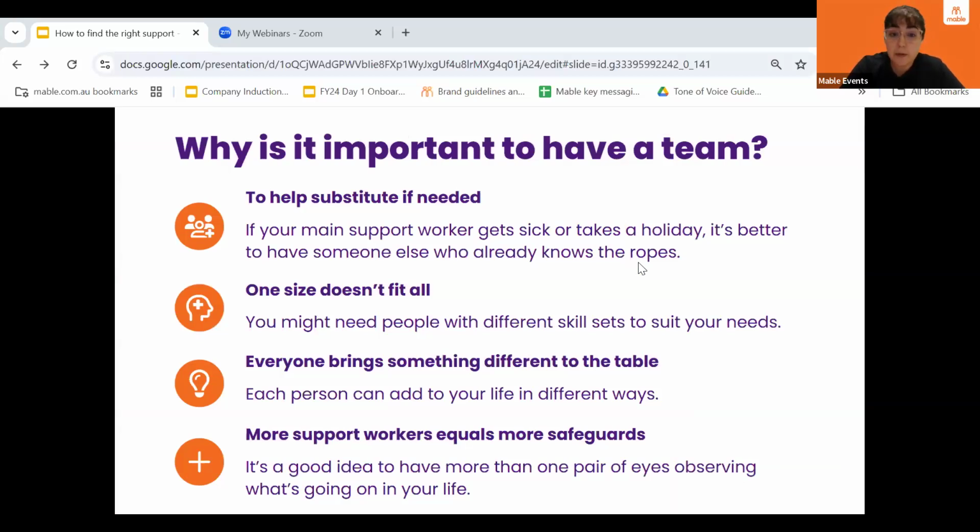So number 1, having multiple support workers means that someone else can help substitute if required. So having at least another support worker who knows you and your routine and your preferences means you've got someone to step in when needed. So for example, if your main worker gets sick or goes on holidays, that way you don't have to worry about gaps in your care and everything keeps running smoothly.